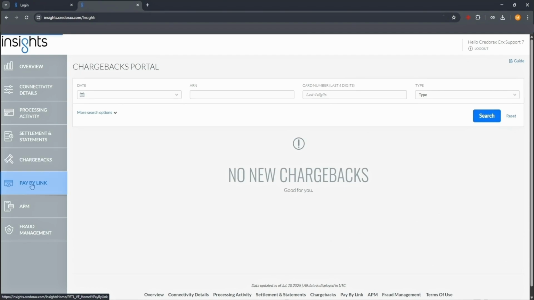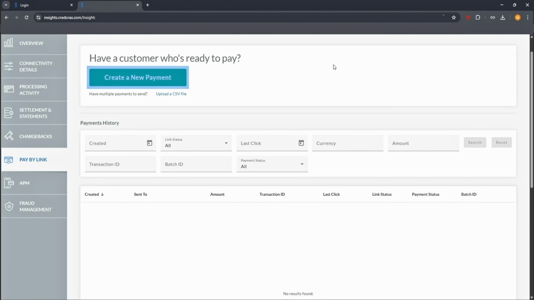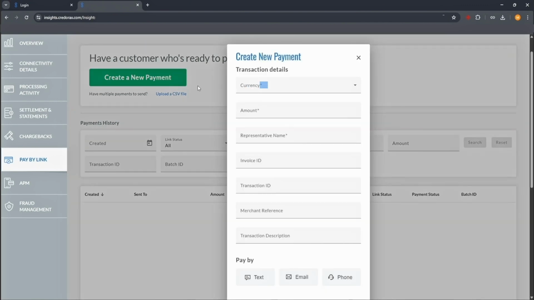The Pay by Link function offers you a unique way to request payments. An example use case would be a deposit payment at a hotel. You can prepare the payment request via Create a New Payment. Fields marked with an asterisk are mandatory.